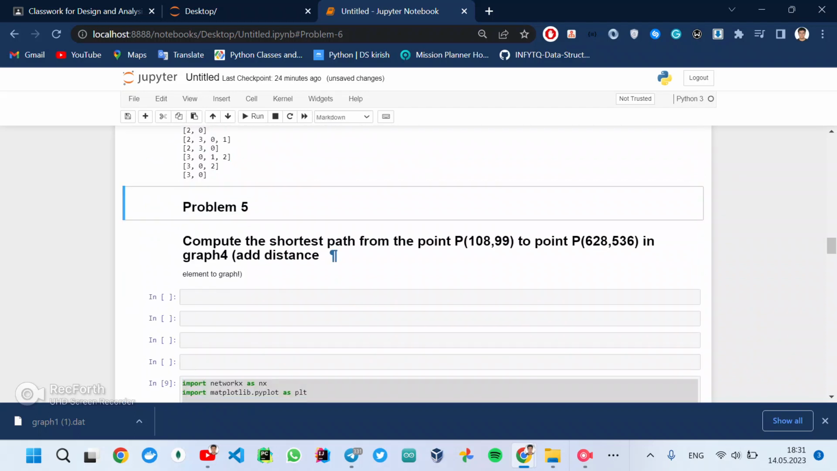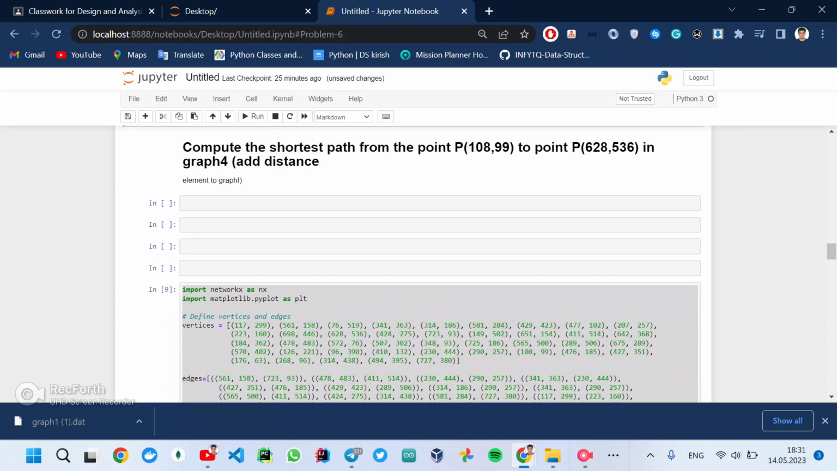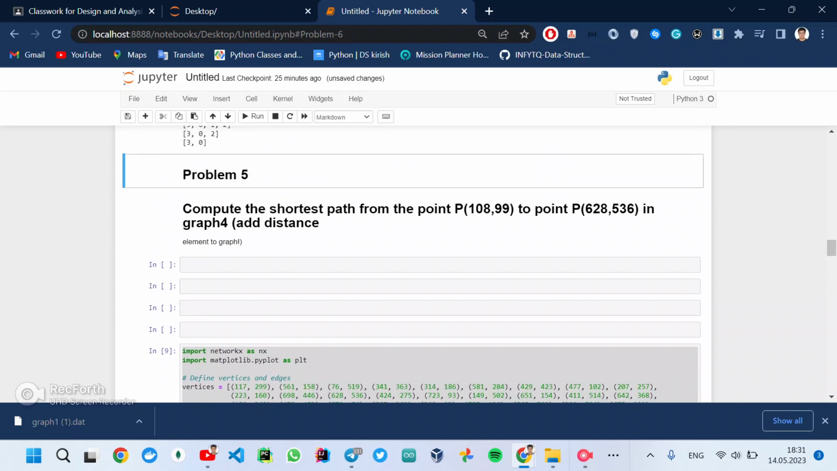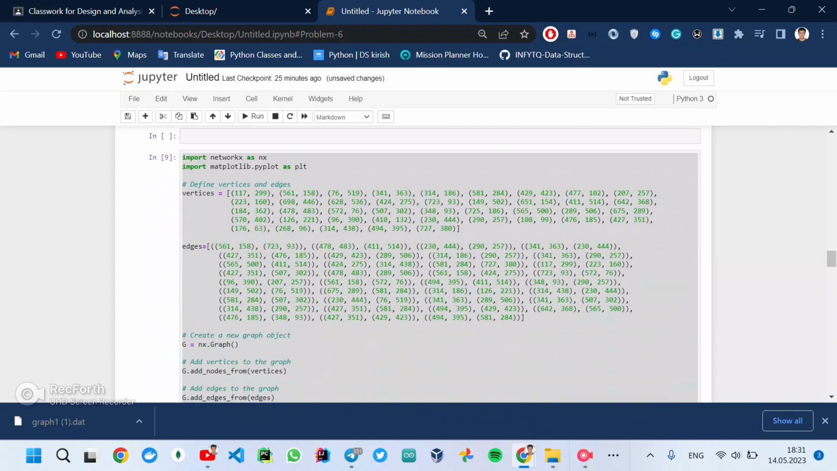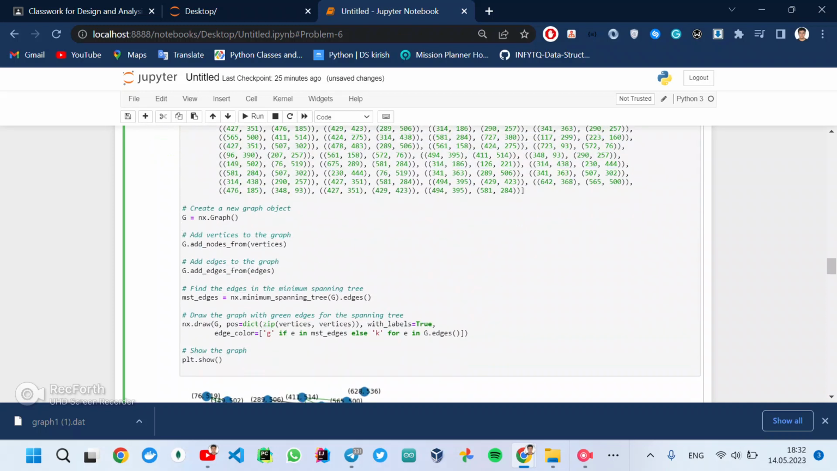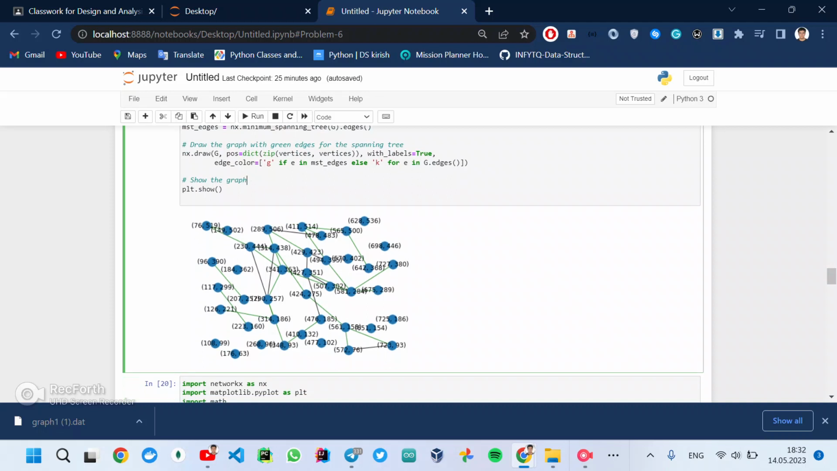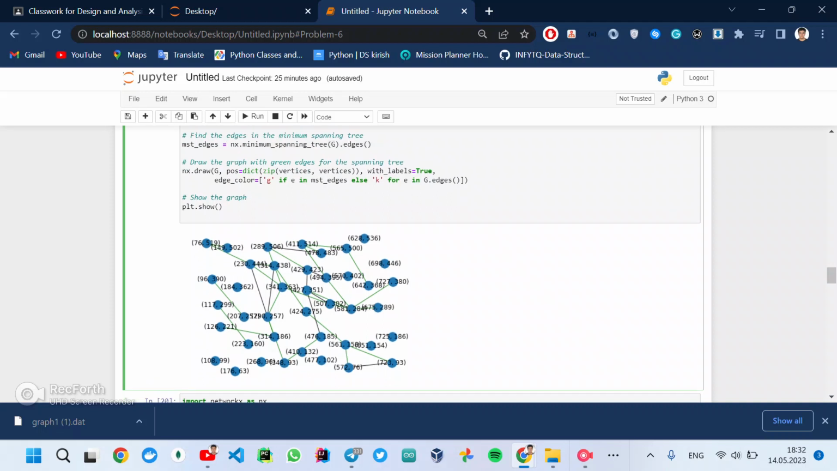The fifth problem is to compute the shortest path from point P and point 6 to 8 in the graph with added distance. So this is our fifth problem. I would normally make it in separate files, but for visualization and for the video I'm doing it in the same Jupyter notebook. We take the libraries as usual, using NetworkX as NX. I'm giving the vertices and edges at the same time, using the graph class as an object G, and after that I draw it as I usually do. So this is our graph in simple form.